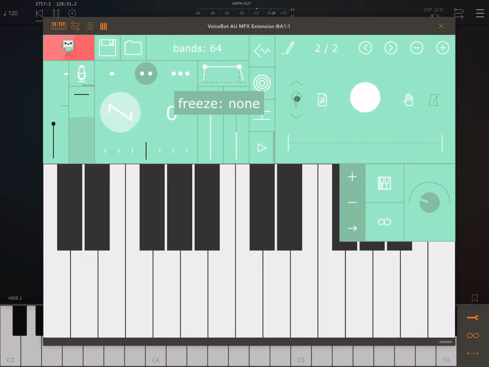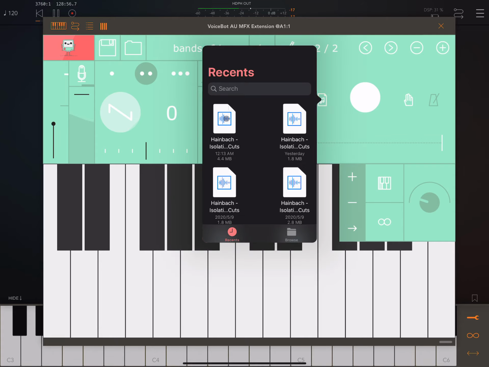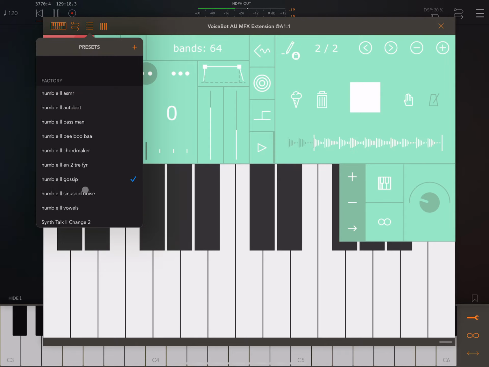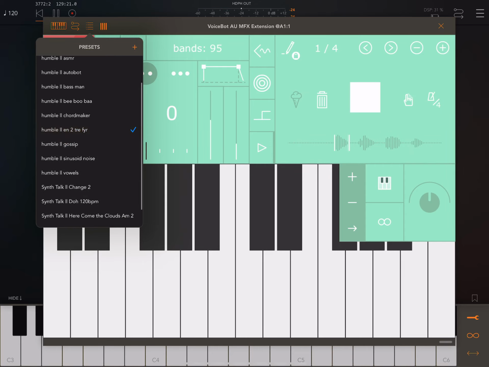Now here is where we can, again, load waveforms. We can edit the waveforms. We can divide them into sections. Let's get one where this has maybe been set up already. Okay, see, this one, vowels.